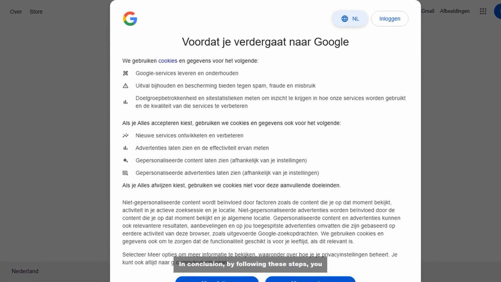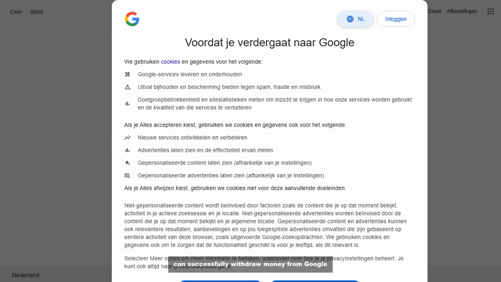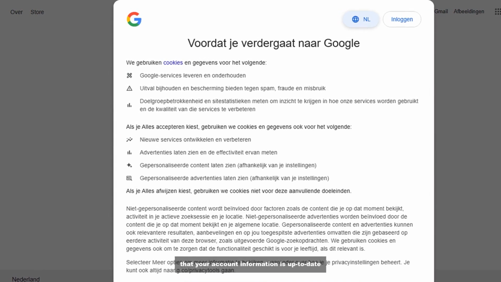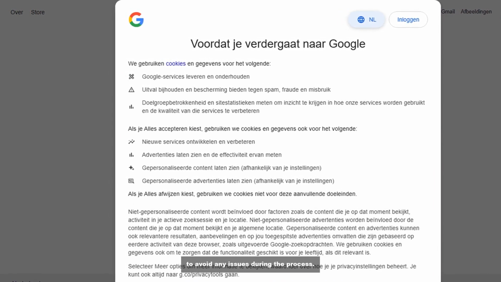In conclusion, by following these steps, you can successfully withdraw money from Google Photos to your bank account. Always ensure that your account information is up to date to avoid any issues during the process.